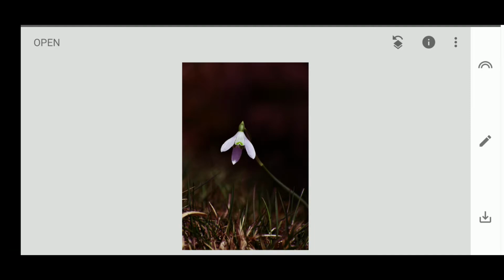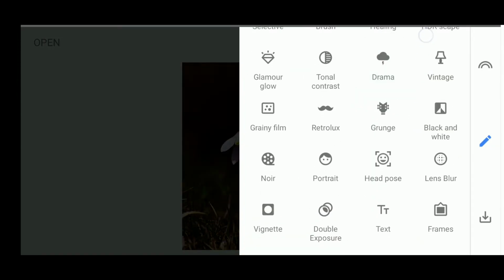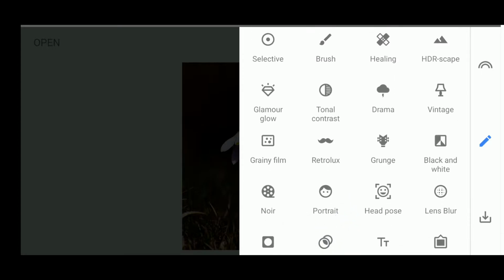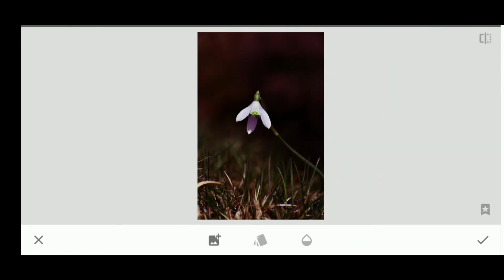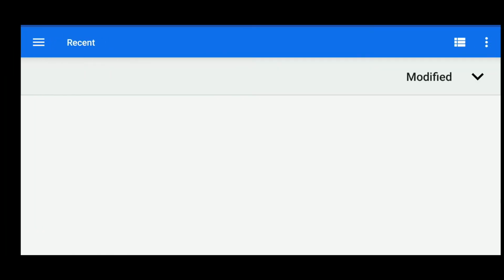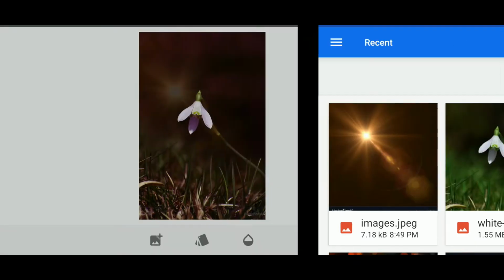Now I'll be adding the lens flare. For that, just click this edit tab here, come all the way down and select the double exposure tab here. Now this is the double exposure tab where you can add any other picture or subtract. Now we'll just click on the open image button, and select the image which we want to add. So here I'll be using this lens flare.